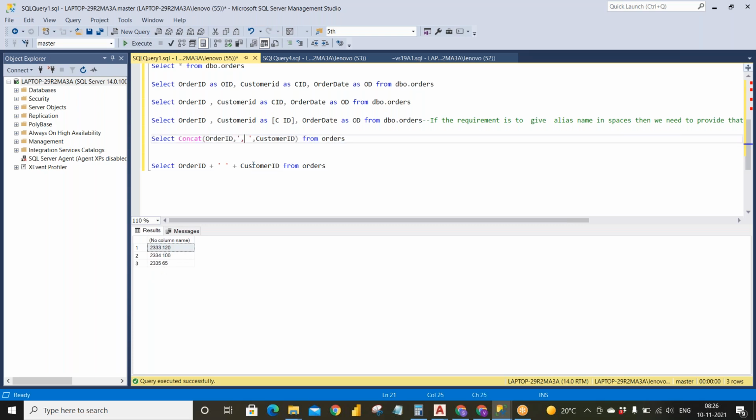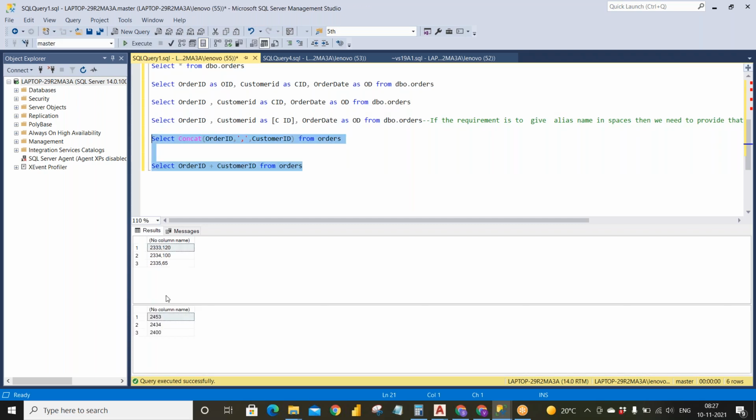Similarly, we can give a comma over here, so a comma will be generated. Okay, so now our concept is not the concatenation, but still I'm telling it. In concatenation, you can simply join or add columns. If you see both the examples, 2333 plus 120, it's 2453, and 2333120 for the concatenation. This is a sum operation and this is a concatenation operation.